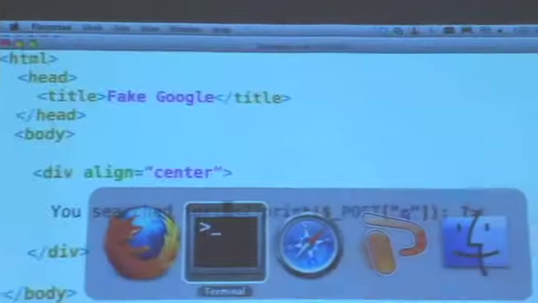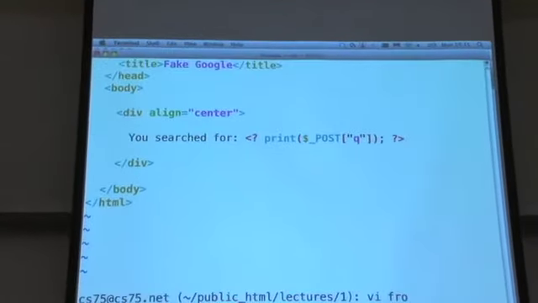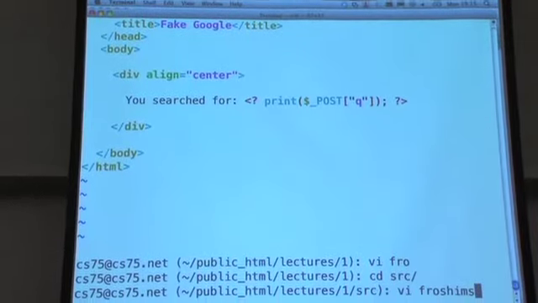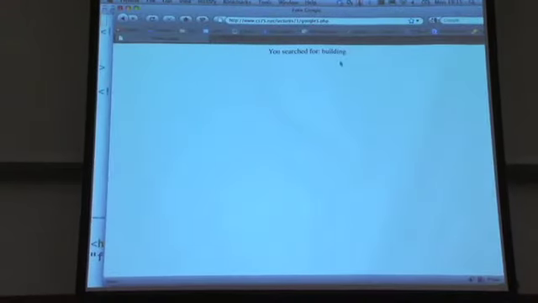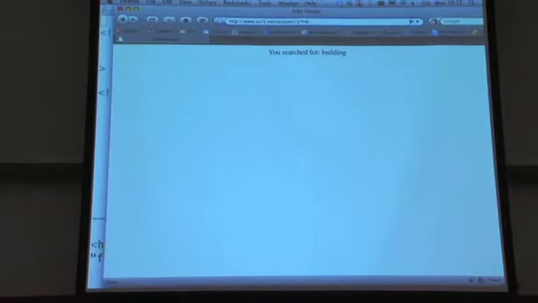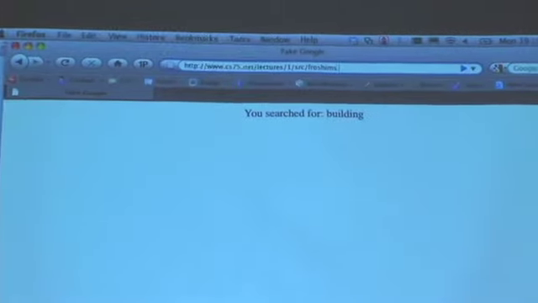Well, let's do something that's a little more interesting still. Let me open up a file that I prefabbed in advance called frosh.ims, let's say 1.html. Let me go ahead and open this up, and this will be available online after if you'd like to play. Let's go into source, frosh.ims 1.